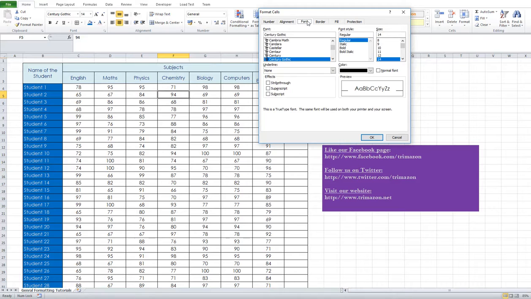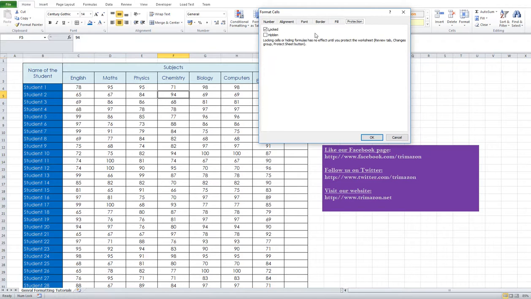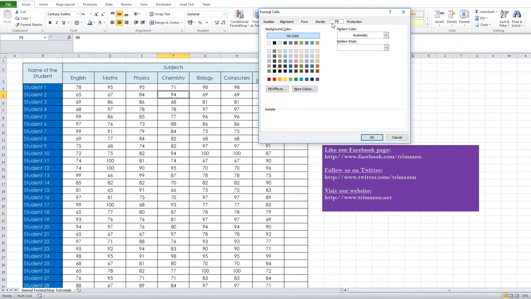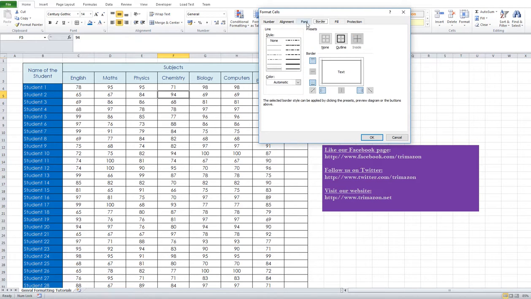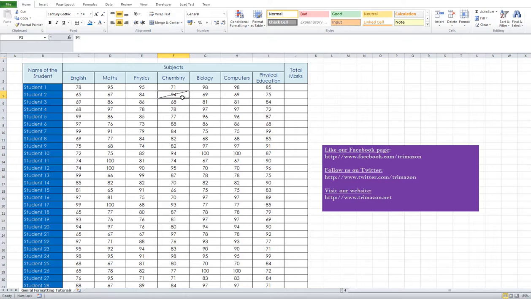So alignment is there, font is there, border is there, filling, protection. Protection is not required right now. We will talk about it when we are in the review tab. Okay, so you can fill it up with some colors and then give it some other border if you want. Like for example, if I want to place a border like this, it shows that the student 9 chemistry marks is not 94, so you can place it for corrections. This way people will know that there's a problem, and you can correct it.